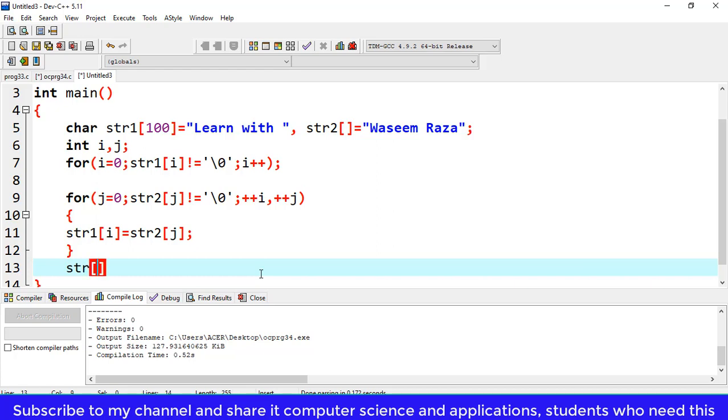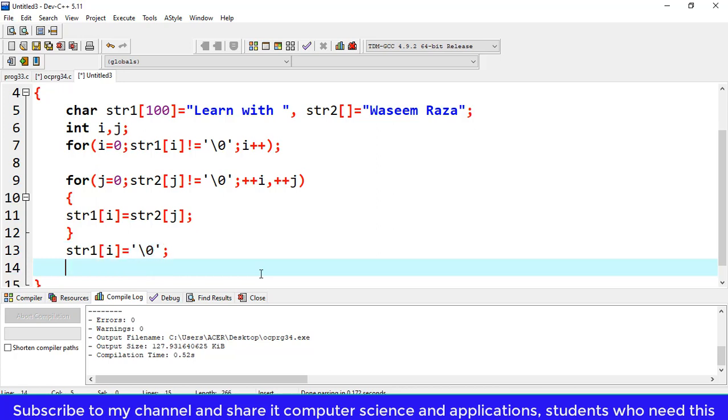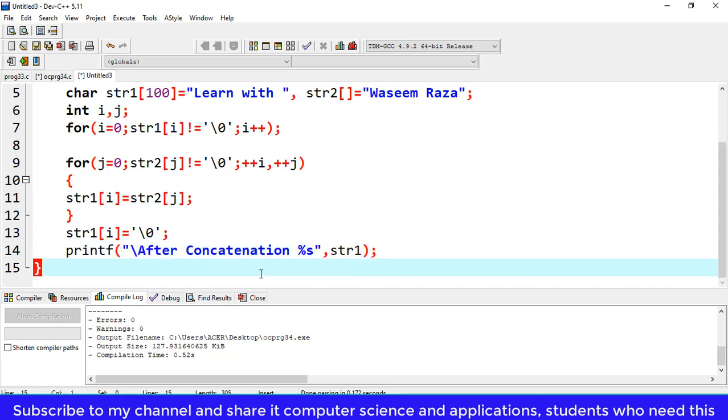Now lastly I'll be adding str1 of i equals, now I'll be adding the backslash 0 character lastly for termination purpose. Then close this. printf, double quotation starts, after concatenation, percent s comma str1. Let us see whether it works or not.